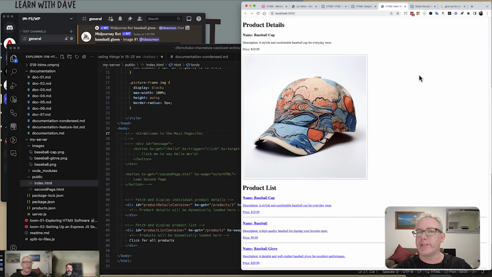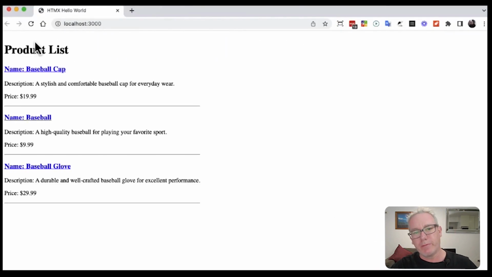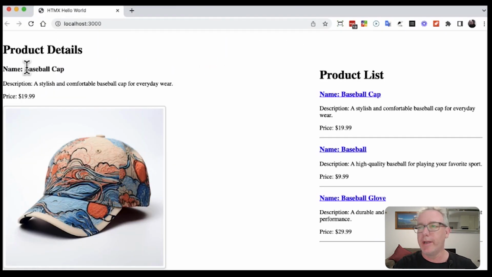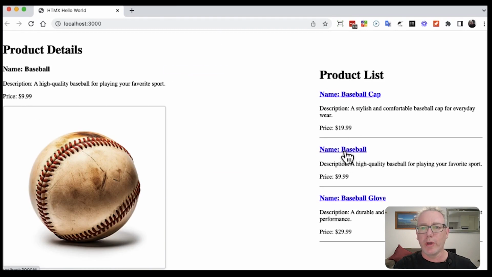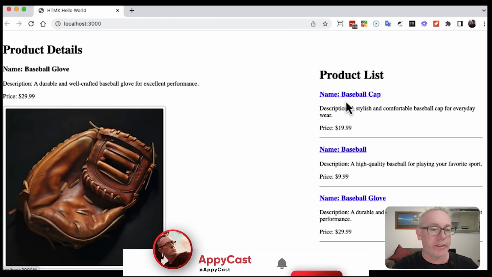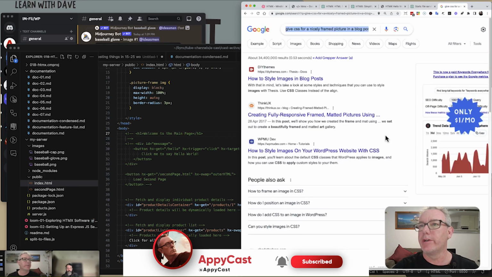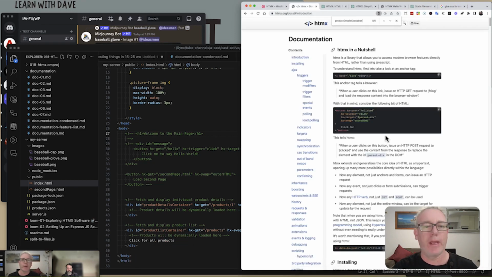I'm not really a HTML person. I'm not a CSS person. I'm not even a JavaScript person. I'm just a software architect. But using an off-the-shelf library, I was able to get a product listing and product details working using just ChatGPT. If I can do it, anyone can do it.